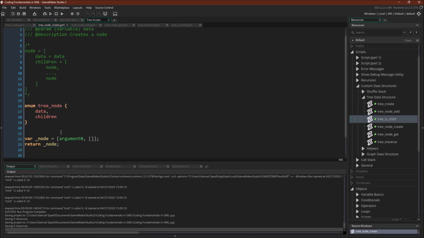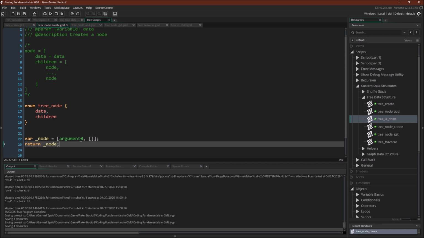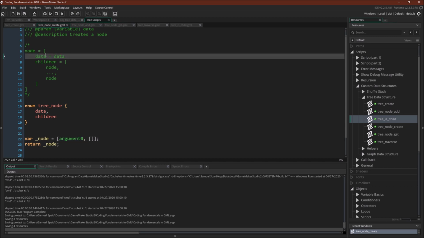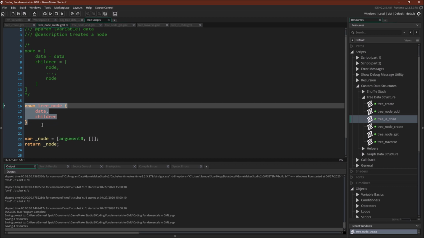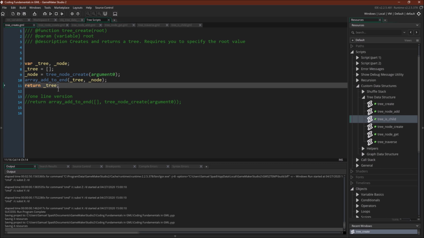So here we simply have our node, which is going to be an array, and the array is going to have the data. So here we can see our representation. Our node is an array. The array is going to have 2 points. One is data, and one is another array of nodes. I have some enums here for ease of use. So we create our node, which is an array. We add the value as the data, and then we create an empty set of children nodes, and we return that node to tree create, and that's our root.